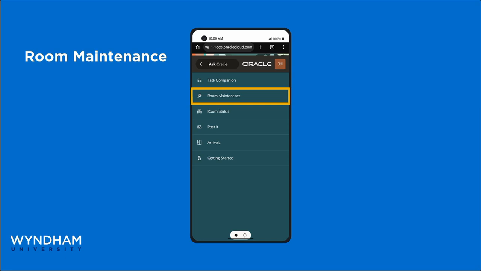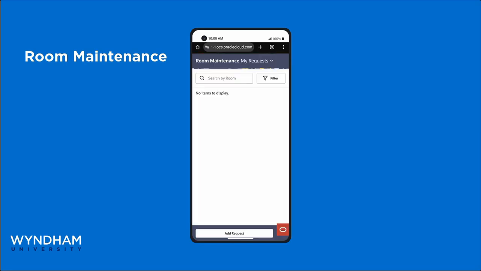Use the room maintenance function to create, assign, view, or resolve room maintenance requests. Maintenance requests can include things such as changing a light bulb, repairing a faulty lock, or fixing a leaky faucet. To create and manage room maintenance tickets, tap Room Maintenance. The room maintenance page will default to displaying maintenance requests assigned to the user. If no requests have been assigned, then the room maintenance page will display the message No items to display.